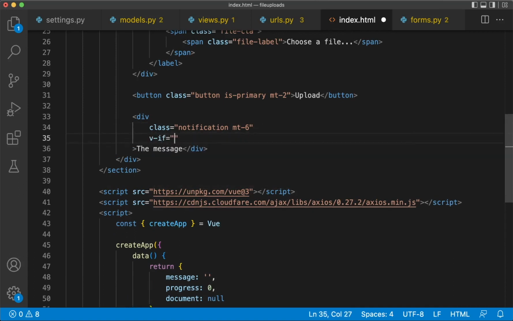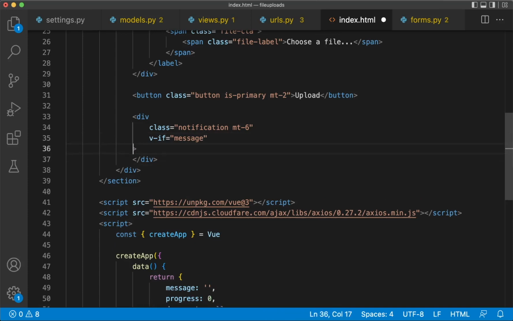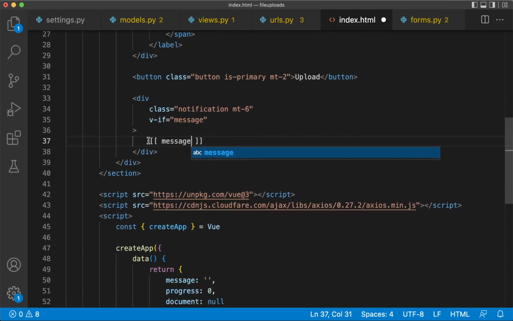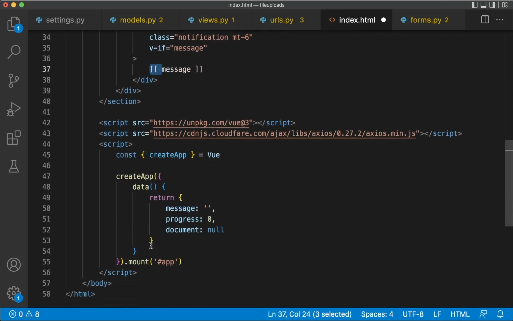So now I want to change this first so we can fix the message. If message. So this will now only render if we have a message. And in here I want to show the message, which should not be hard coded like this. To do that, we use these square brackets and say message. And the reason why we need to use the square brackets is because right now I'm using Django to render this, but if you use the Vue CLI, you can just use the curly braces.